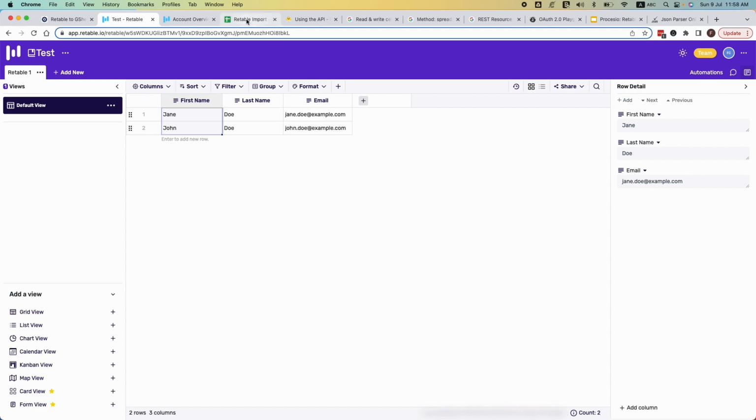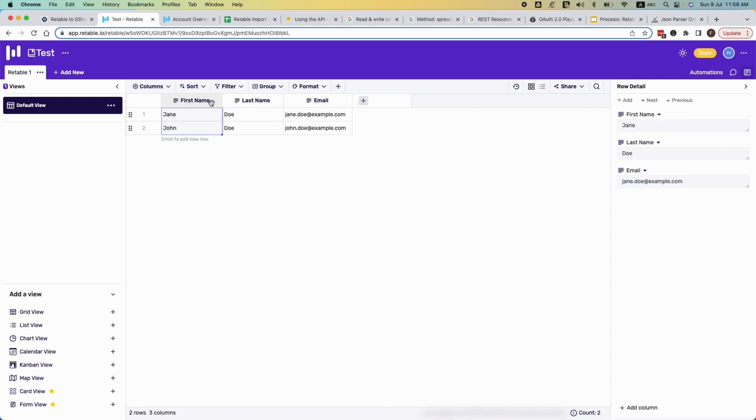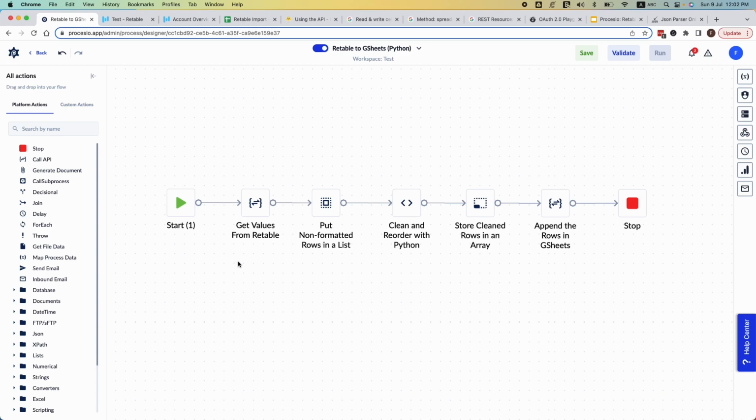So let's open the Google Sheet. It's empty now, and the idea, of course, is to copy the data from the table into these 3 columns. You'll note that the columns are not in the same order. I start with email, first name, last name, whereas in my Retable it was first name, last name, email. This is just to show you how to reorder the columns and the data that you're going to receive from your Retable API. So let's go back to our process.